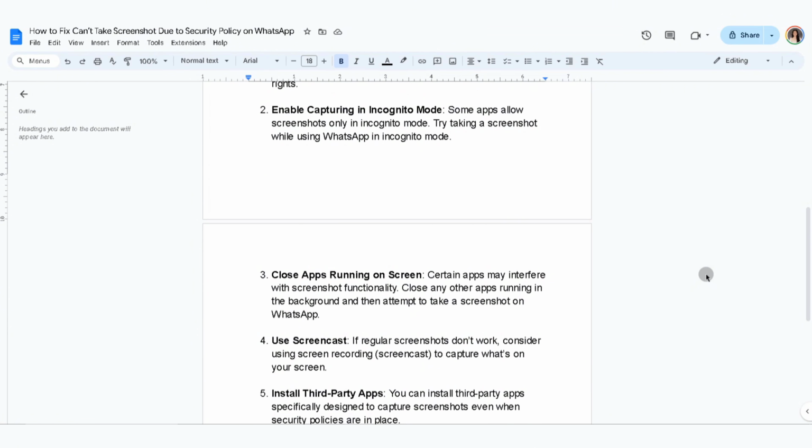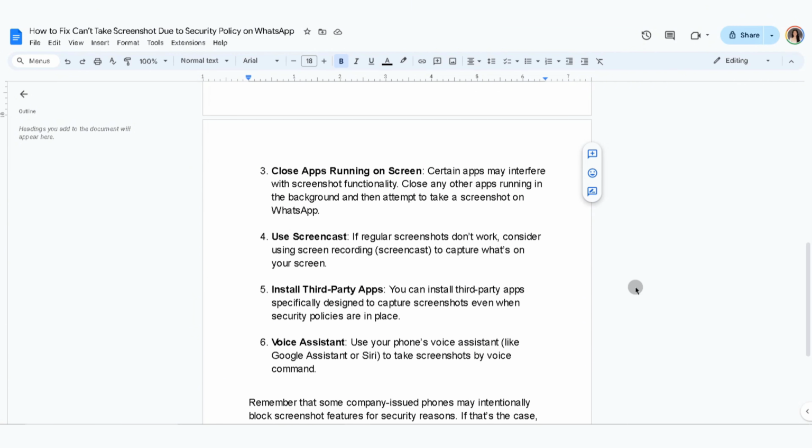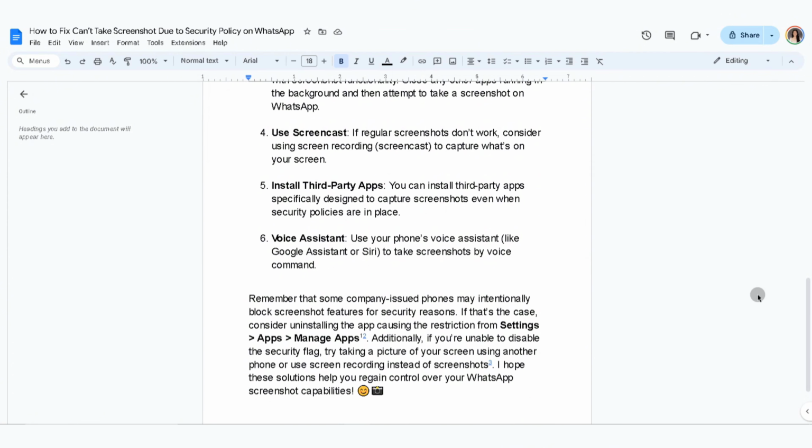Fourth thing that you can do is to use screencast. If regular screenshots don't work, consider using screen recording to capture what's on your screen. The fifth thing that you can do is to install third-party application. You can install third-party applications specifically designed to capture screenshots even when security policies are in place. The last thing you can do would be to use your phone's voice assistant to take screenshots by voice command.